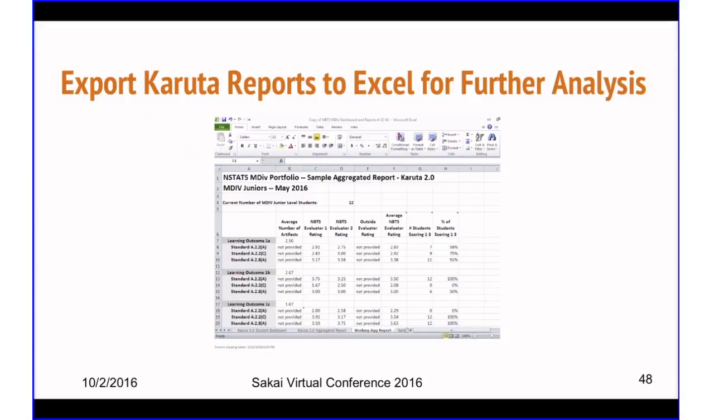Karuta does the initial analysis. For example, it will provide averages for students across the ratings within their particular outcome for a particular year. But the kinds of really complex things that Excel can do are better done in Excel.